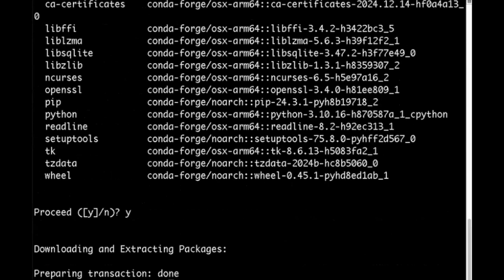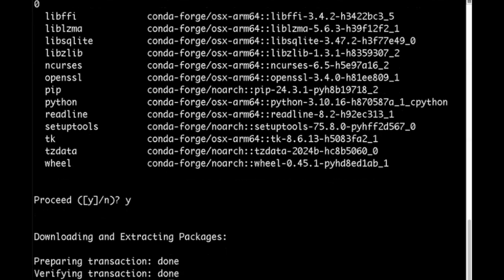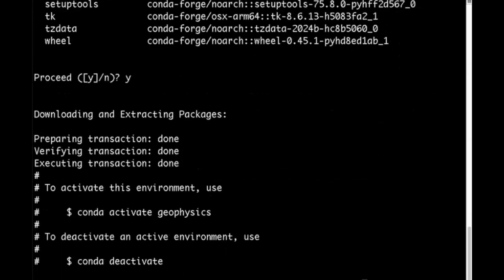And it's going to download things and extract things. So it's going to take a hot minute or two. But generally, this is fairly fast. We're not downloading any super huge packages or super huge files, so pretty quick.